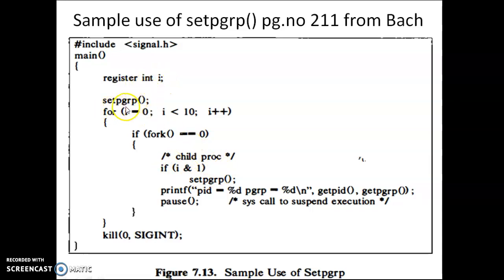So the set p group system call is executed by the parent. If you go to the for loop, we are creating 10 children, because in the for loop we have the fork system call. So we are creating 10 children here.